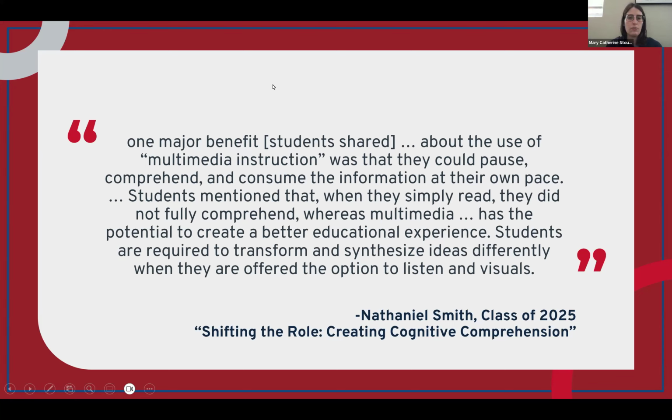with the materials. Students mentioned that when they simply read, they did not fully comprehend, whereas multimedia has the potential to create a better educational experience. Students are required to transform and synthesize ideas differently when they are offered the option to listen and use visuals. So we're going to get into kind of breaking this down of why all of this is so important and why this works to use multimedia for students.